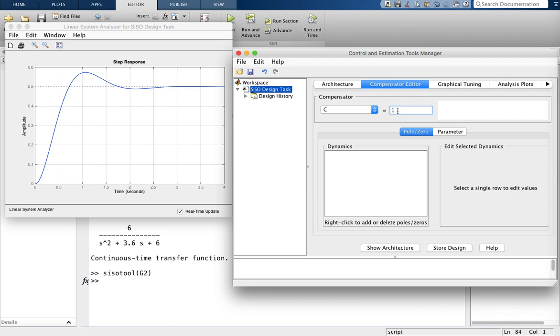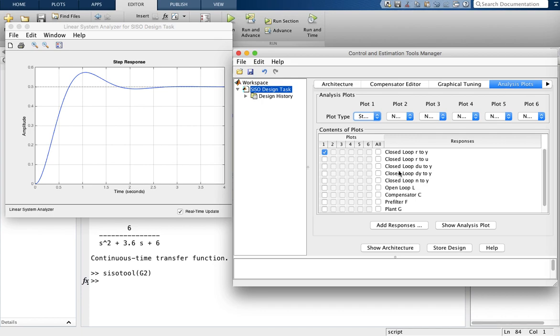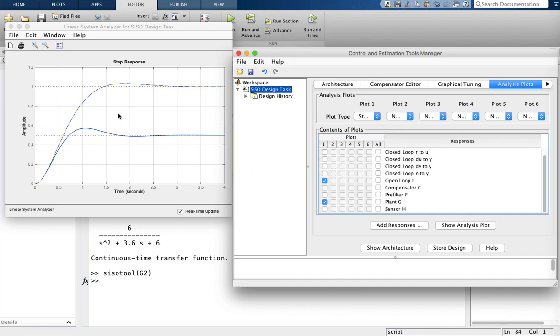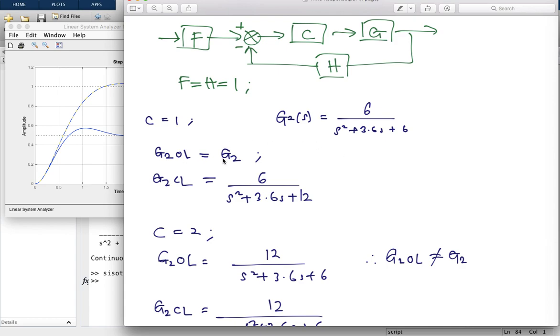So what happened when, let's see for the open loop system here. Yeah, this is the open loop system, yellow, and the blue is the closed loop system. Let's see the plant G. So the plant G here is equal to the open loop transfer function, like I mentioned before. And the closed loop transfer function is slightly different as depicted by this solid blue line.